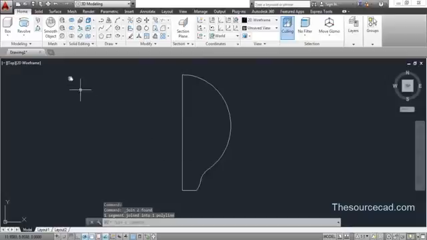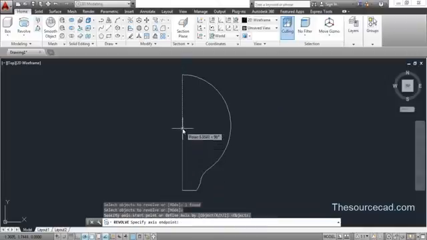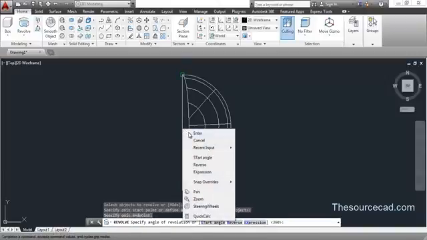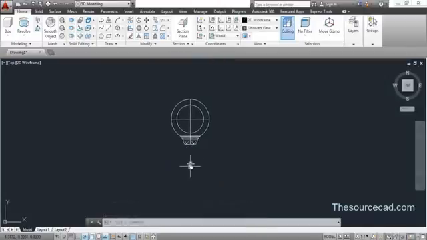Now we are going to revolve it, so go to revolve, select this profile, press enter and click on any of the 2 points on this line and press enter. The default value of 360 degrees for rotation angle has been selected now, and now let's move ahead.